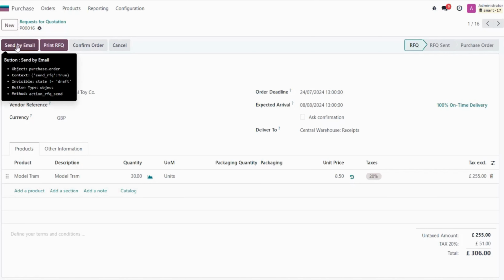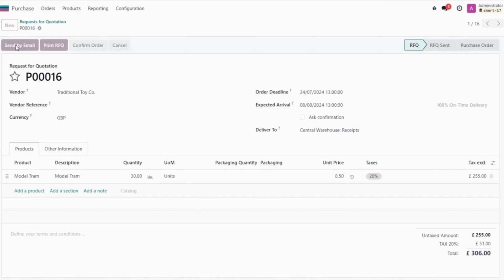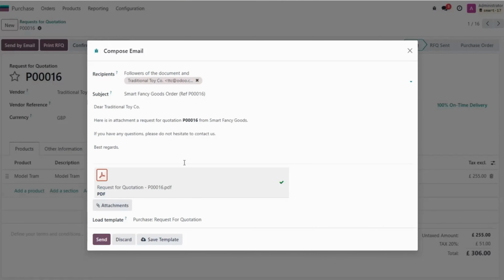You can again send by email. Sending by email gives us another template. And from here again, you can overtype it or choose a different template, and it does attach a PDF version of what we're asking for. So what we're saying is, can I have a price for this? We'll send it over to our supplier.